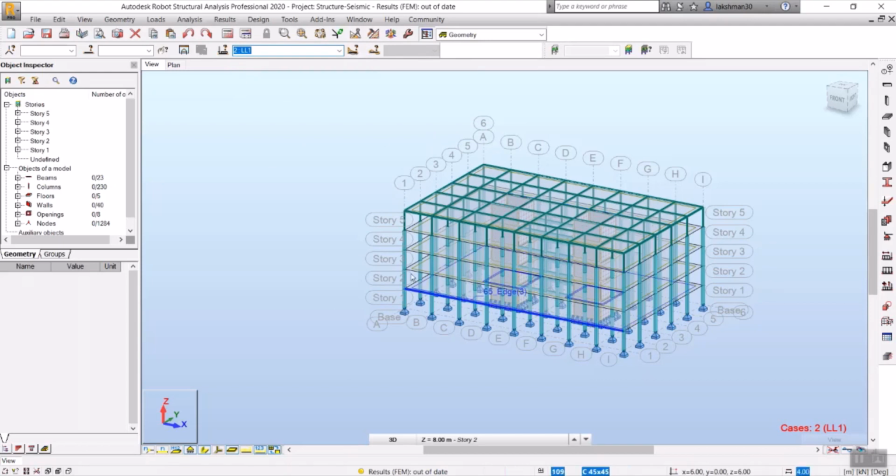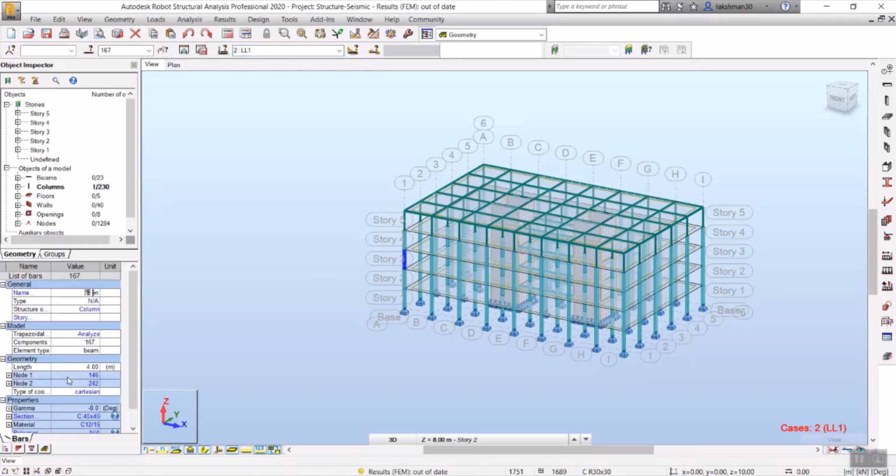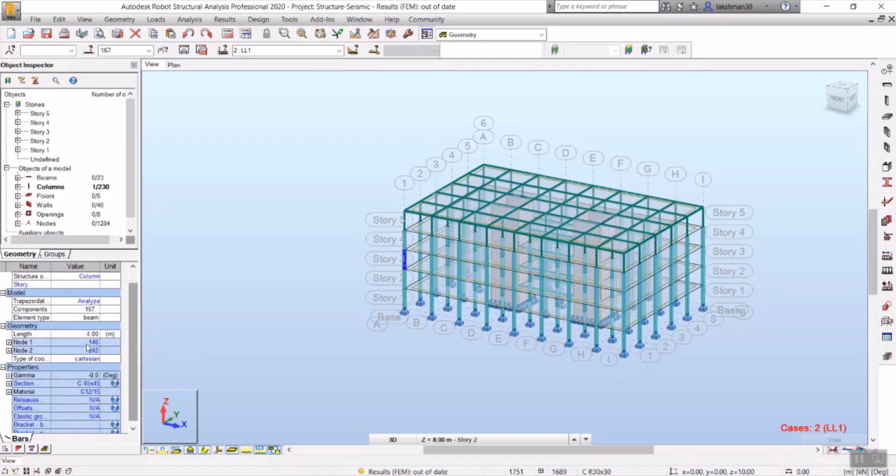Before that, I want to show you the properties, and how you can change them. Here we have a column. If we select the column, the properties of the column will be visible on the left side. Can you see? It's a 45 by 45 column, that is 450 millimeter by 450 millimeter. The things here are the length of the column, and you can see the gamma angle, that is the angle of rotation of the column. If you want to edit anything, yes, we can edit it here itself.